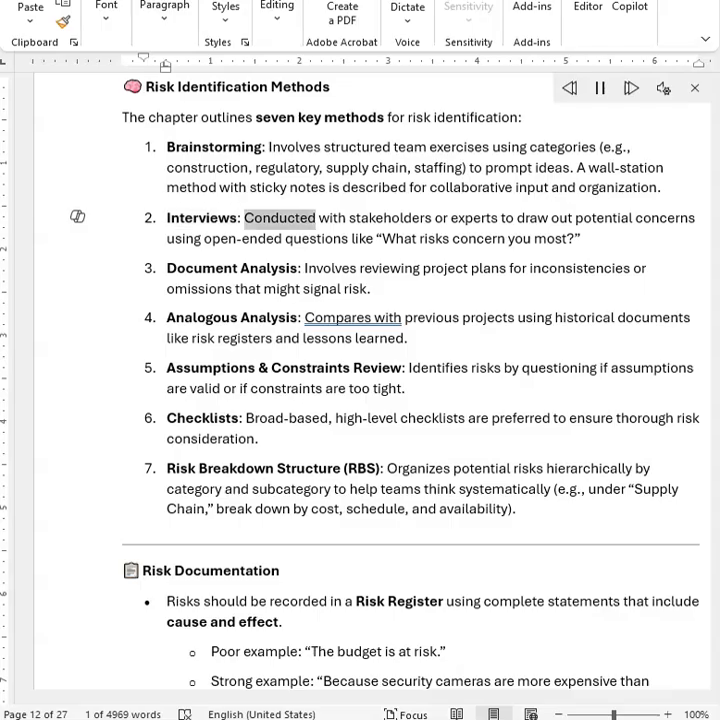Interviews, conducted with stakeholders or experts to draw out potential concerns using open-ended questions like, "What risks concern you most?" Document analysis involves reviewing project plans for inconsistencies or omissions that might signal risk. Analogous analysis compares with previous projects using historical documents like risk registers and lessons learned.